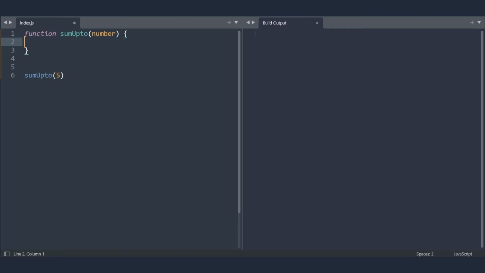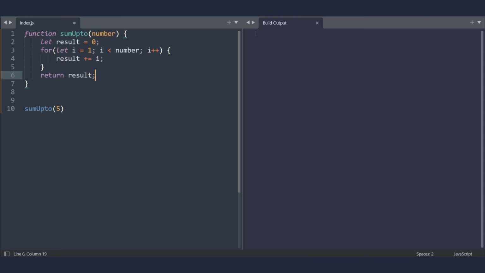Well, for that we can use loops. So I'm going to create a for loop. Let i is equal to 1 in this case, because we want to start from 1. While i is less than number, i++. Now here's a small problem in the condition, which we will see in a bit. And I want to store the result into a variable, because that's the only way we can keep adding up the values. So I'll create a new variable called result, and I'll set it to 0. And in every cycle or every iteration, I'm going to add the value of i to the result, and then finally I'm going to return result.